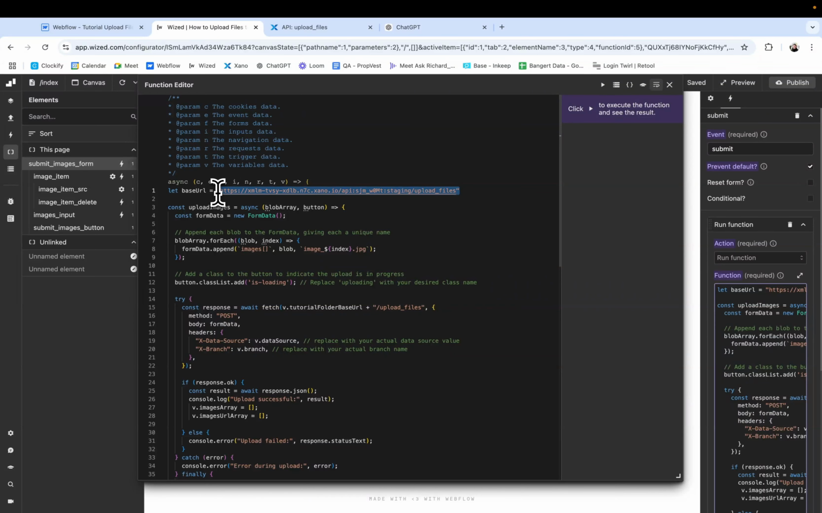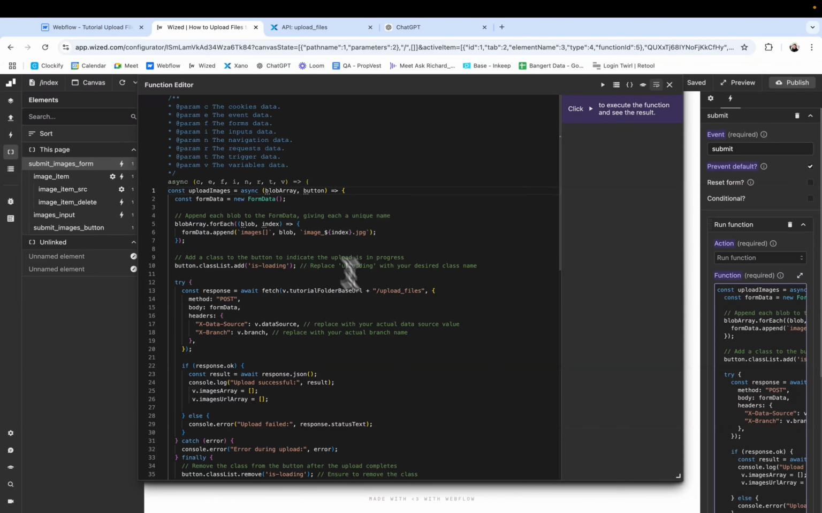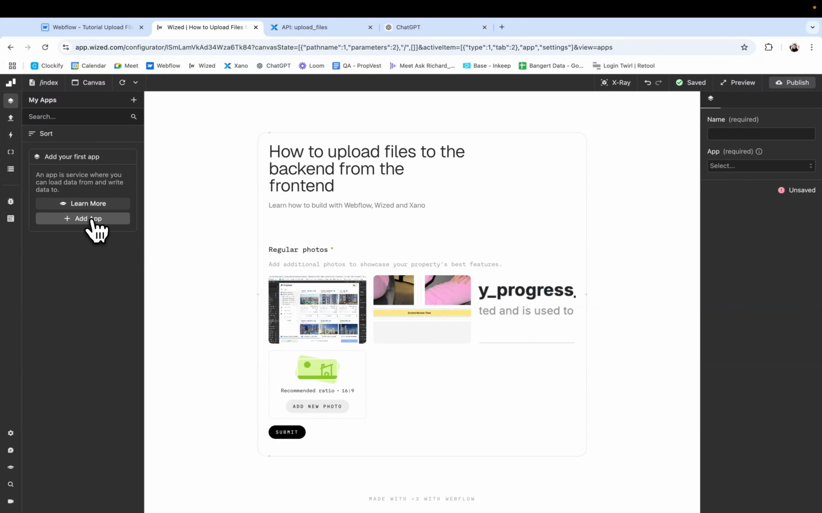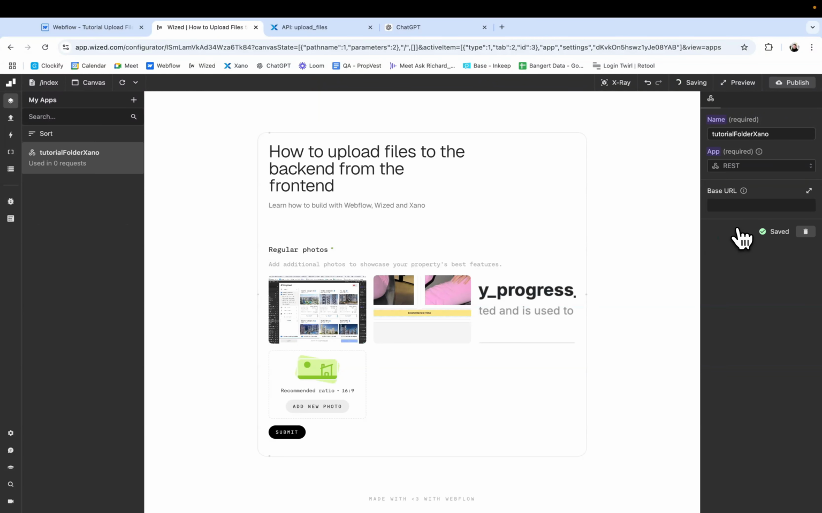So let me just show you. First of all, let me just remove this because we are not using that. So first of all, here, we have created a variable called tutorials folder base URL. What is this for? On the project, you want to keep it super dynamic. Whenever you create a new app, you will always be adding a new app right here, and you will be calling this, I don't know, tutorial folder Xano, because this is the base URL of your folder in Xano. And you will select a REST API.